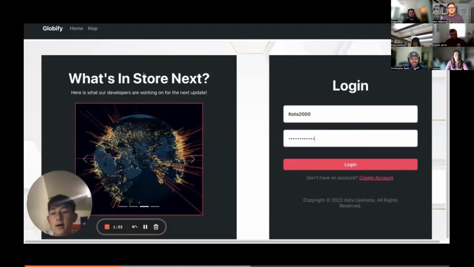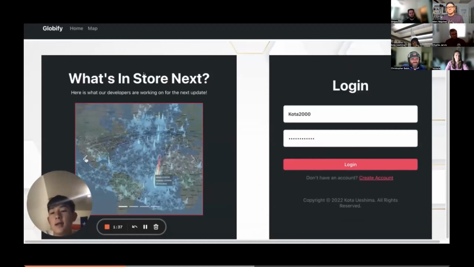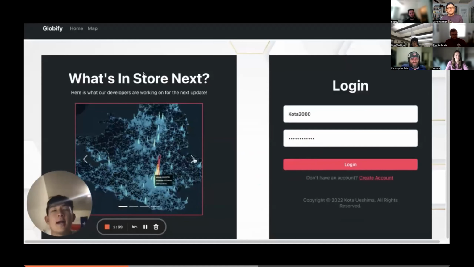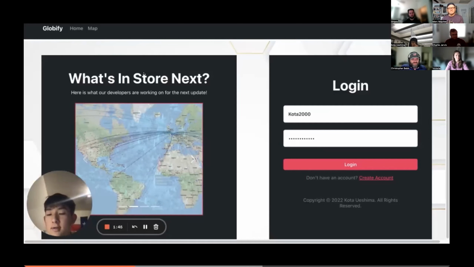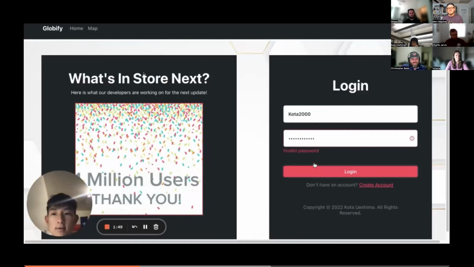This is kind of a slideshow of what is in store next. Just a few cool pictures. That's something I would want to work on as well, like the data display on the map. I thought that if it looked cooler like these pictures, that would be awesome. And so yeah, you can log in with your credentials like this.